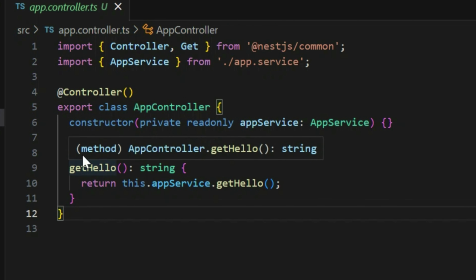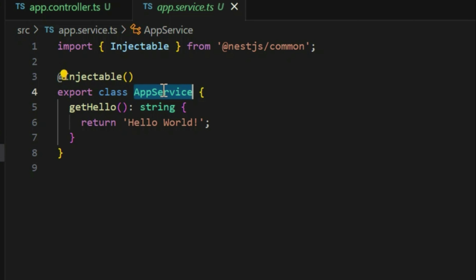If you see, we have injected our service component here. So our app service is there. Let's go to app service. The control is coming here to app service. This is a provider where we have the Injectable decorator, and we are saying that this component is injectable in other components. Hence, we have injected this service into our controller. When the control comes here, it is just returning hello world. That is what we saw in the browser, right?